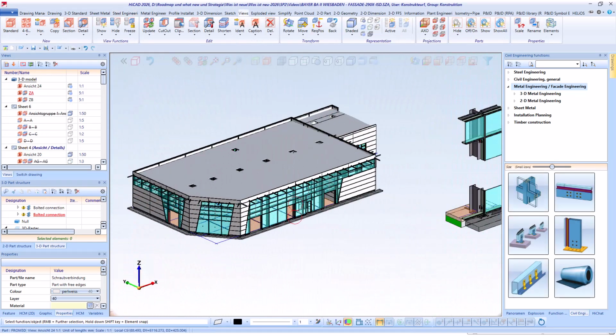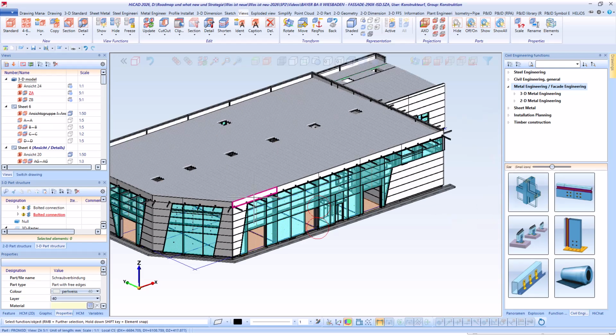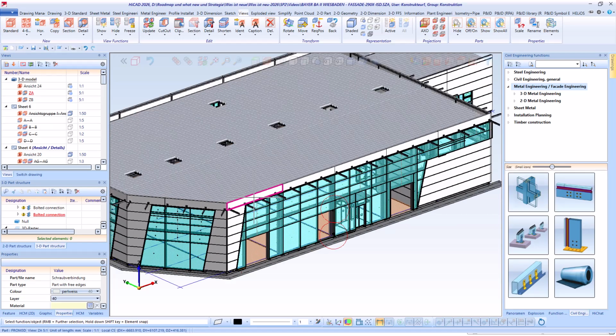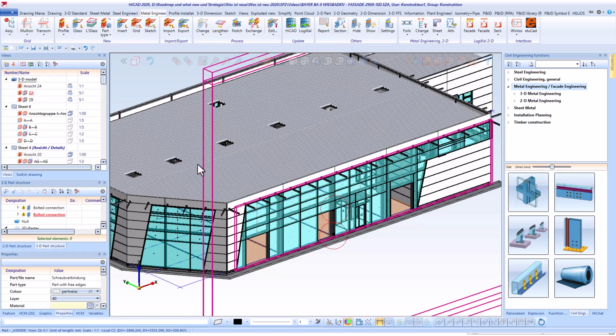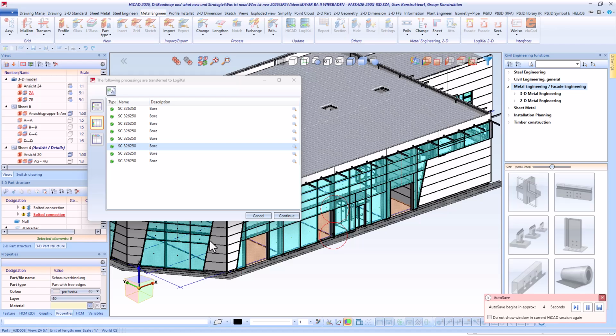The modifications generated by the insertion of the bracket in HiCAD can then be updated in LogiKal. The transfer process is started using the corresponding function. Before the actual transfer takes place, a dialog window appears showing an overview of all modifications. This list indicates whether the individual modifications have been successfully updated or not.